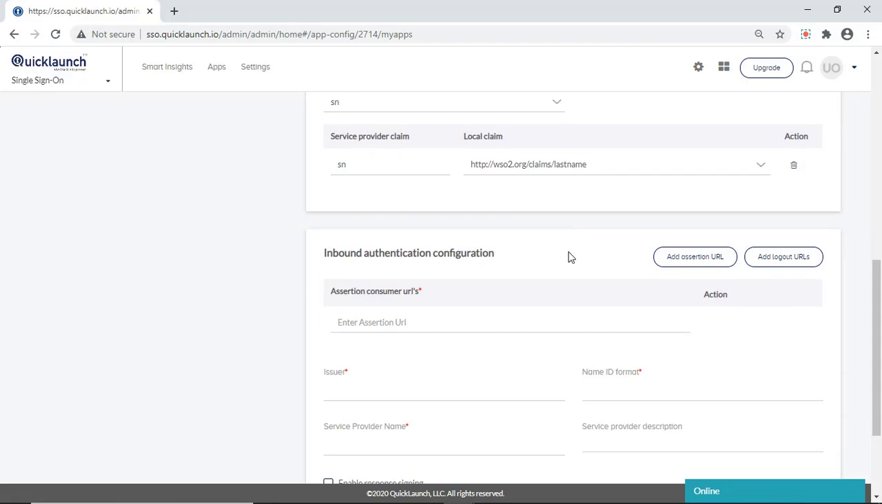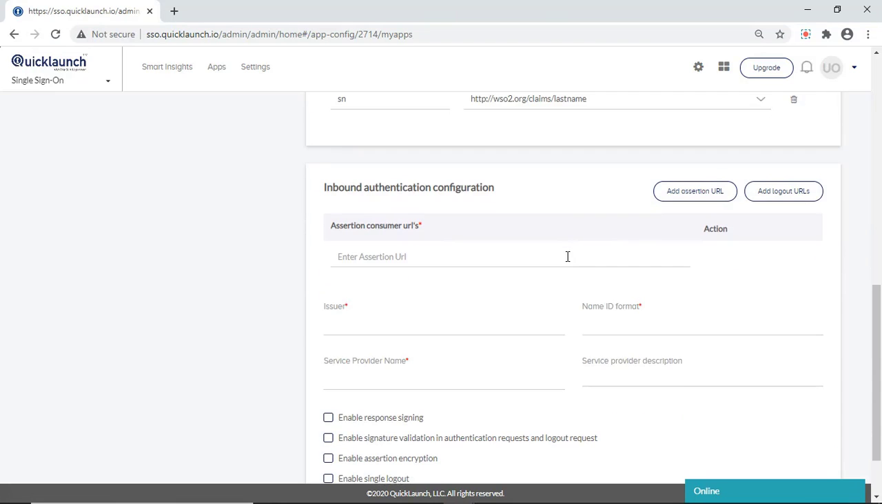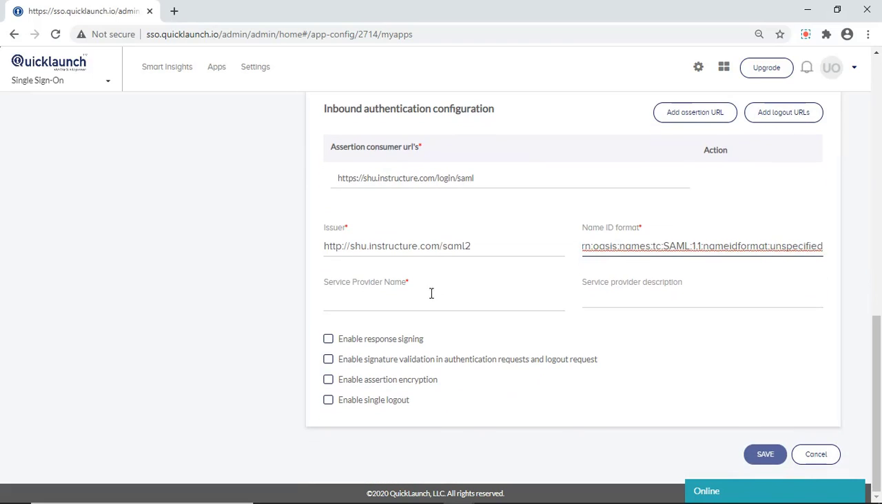Next comes the inbound authentication configuration, where you will need to use the application metadata. From the metadata, pick up the assertion consumer URL and enter it in the respective field. You can also add multiple assertion consumer URLs by clicking on the button provided. Under Issuer, pick up the entity ID from the metadata and enter it in the respective field.